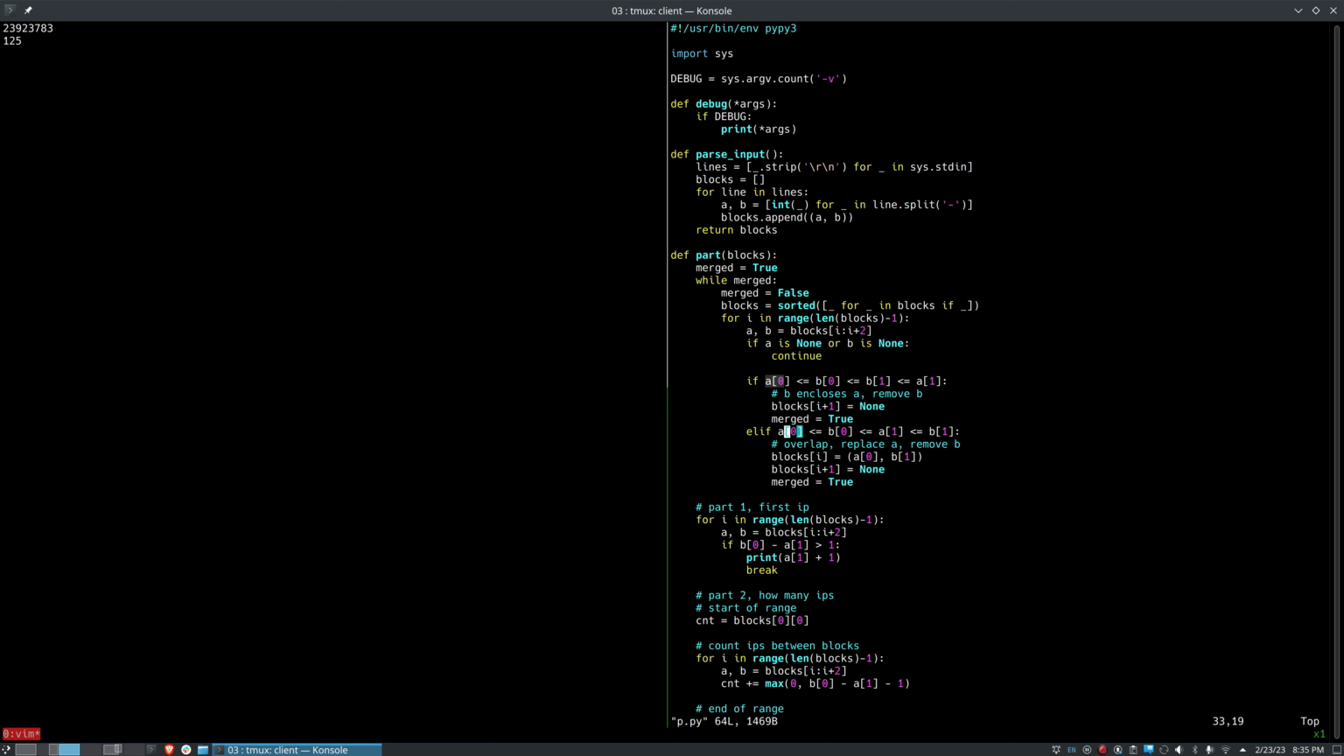Else, if that doesn't match, if the first element of B is between A0 and A1, then they overlap. So essentially I replace A with the new thing, the new range A0 to B1, and I mark B as deleted. And also in this case I've merged something. So this will essentially run until there's no items that overlap.